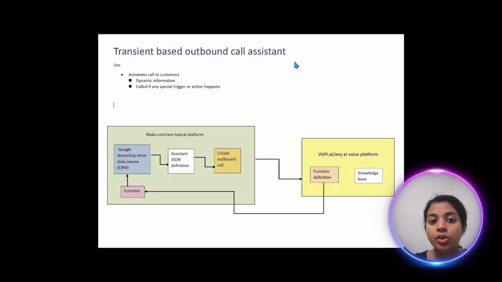So let's break down the transient-based outbound call system. This can be used in any business that requires an automated call that can be triggered when a special action happens, or if the call assistant wants the customer data in a dynamic format. We can make this transient-based outbound call system. For this, I am using a logical platform and an AI voice platform.